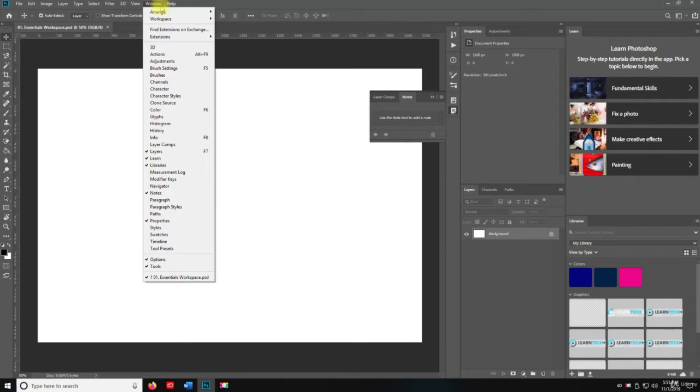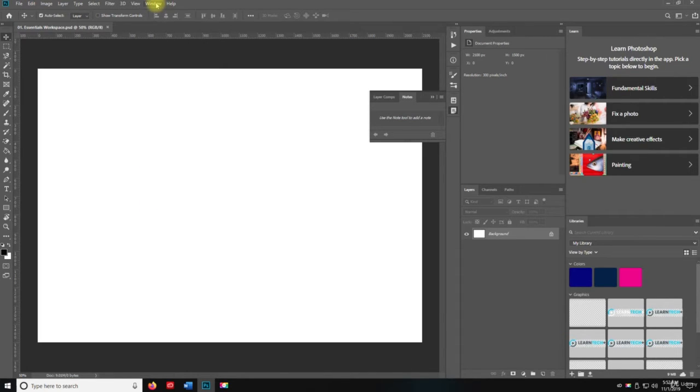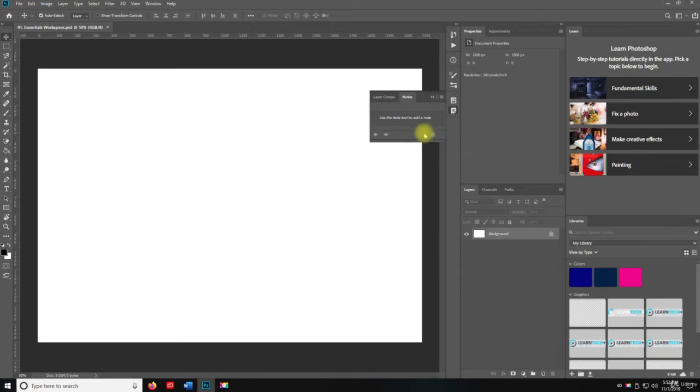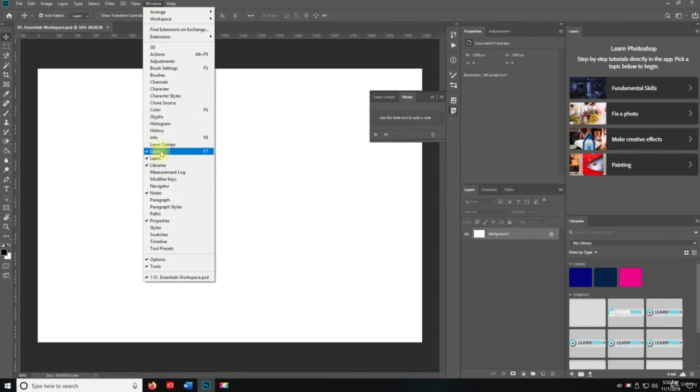So if I go to Window and you look at all these options here, right? These are all different tools that you can use in Photoshop. So the idea behind showing you the Tab is you can hide everything and you can customize the Essentials workspace to whatever you want. So you can see out of the box they have layers, learn, libraries, notes, and properties. And then options and tools, and this is all default.